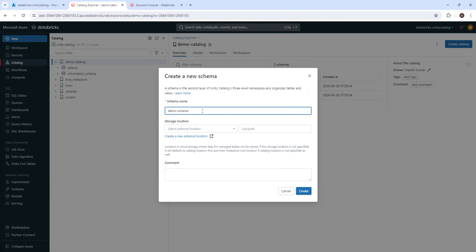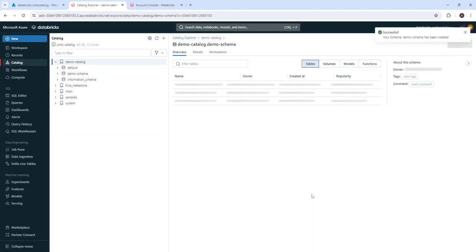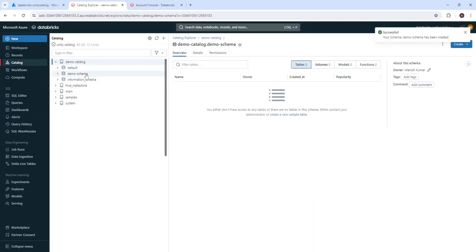Then again, you have an option to create the storage location from here where you wanted to store the schema. If not, you can just go ahead and create it. I'll make sure this is the second layer of Unity Catalog field level namespace. If you click on this, it will create the schema for you. So the schema is ready, and as of now, it doesn't contain any data.